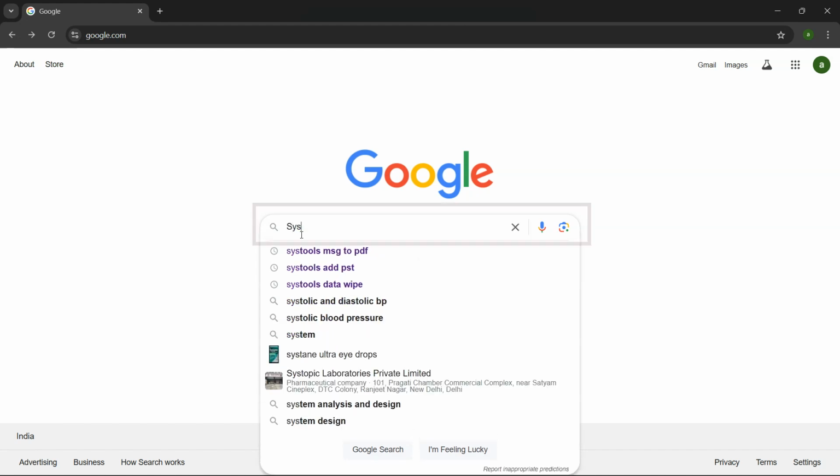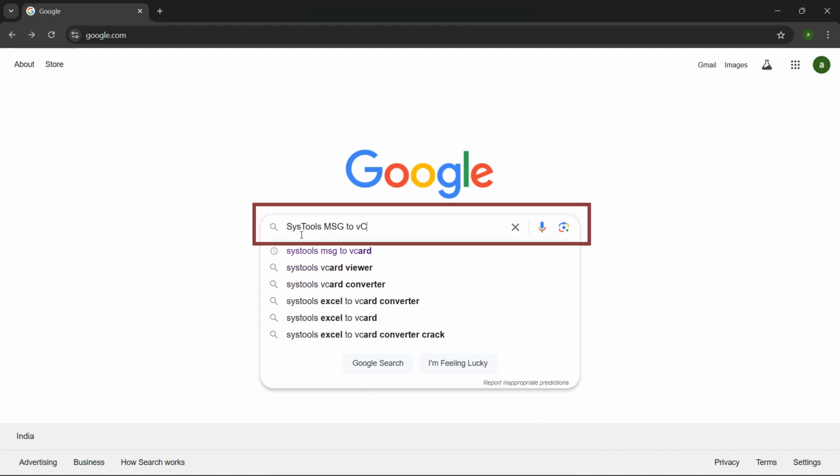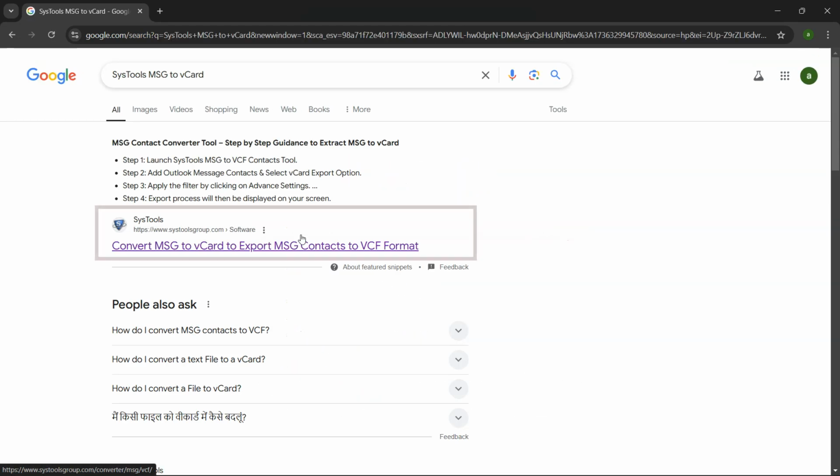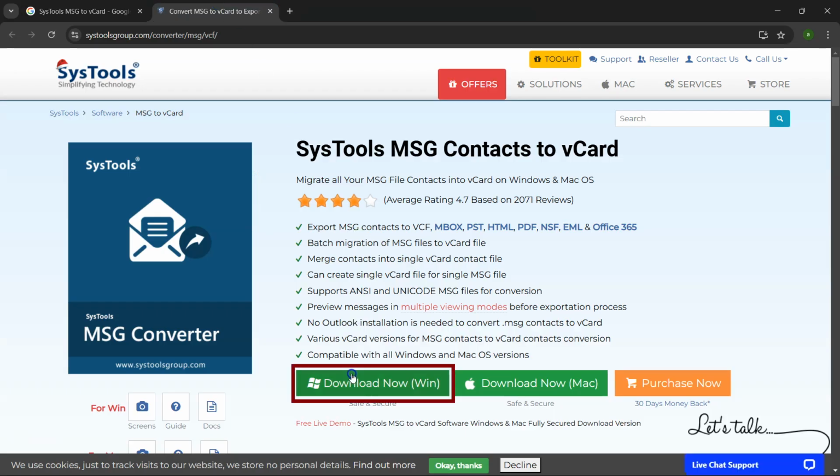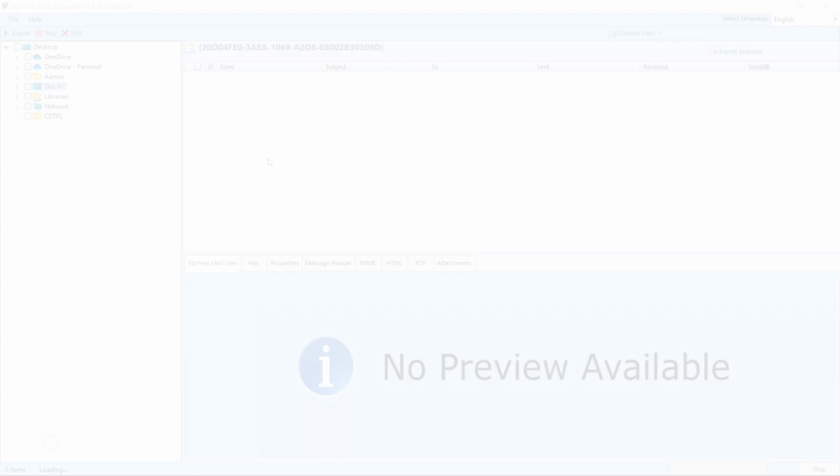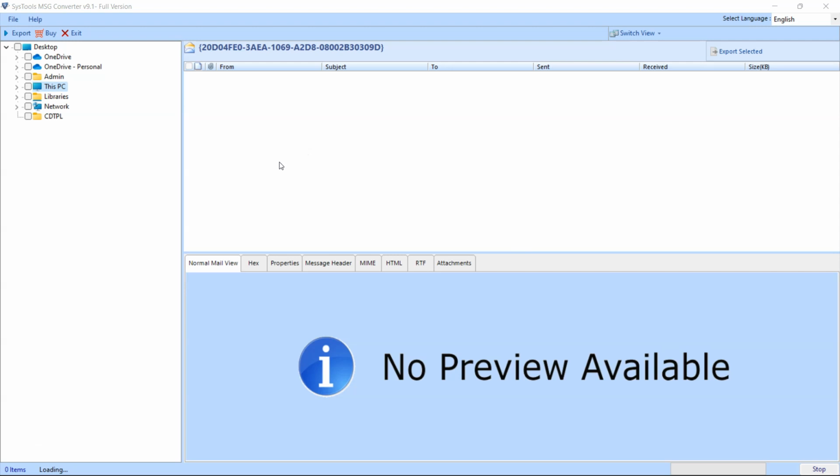Go to Google and search SysTools MSG to vCard Converter. Click on the link shown on your system screen. Then click on the download button. Now install and run the software. The first window of the software will appear.